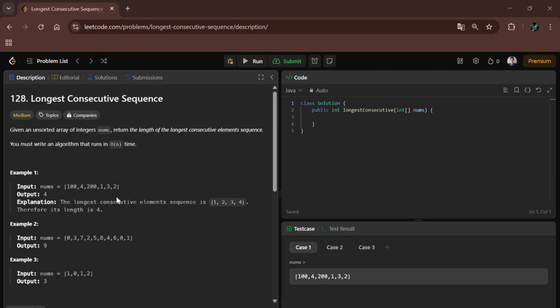The problem simply says that given a nums array, which is an unsorted array of integers, we have to find the longest consecutive element sequence. Here 1, 2, 3 and 4 is the longest consecutive element sequence, so we return the length of that sequence.